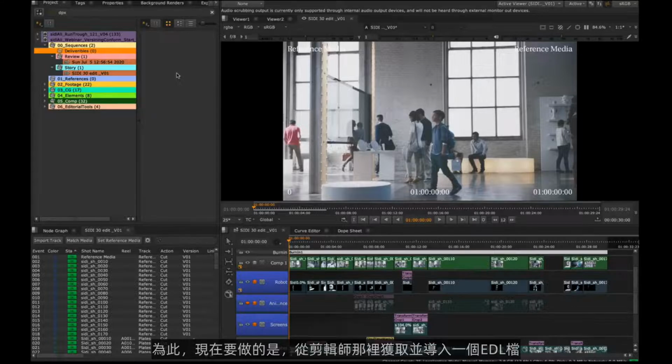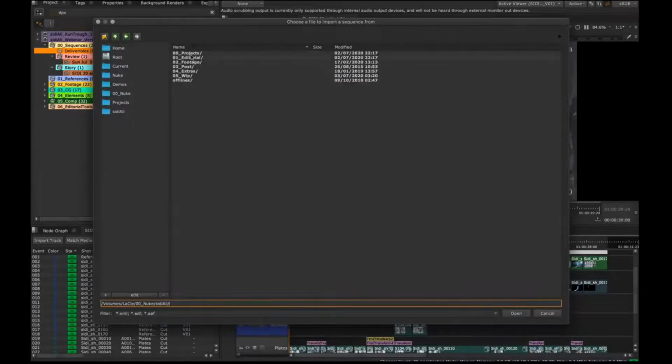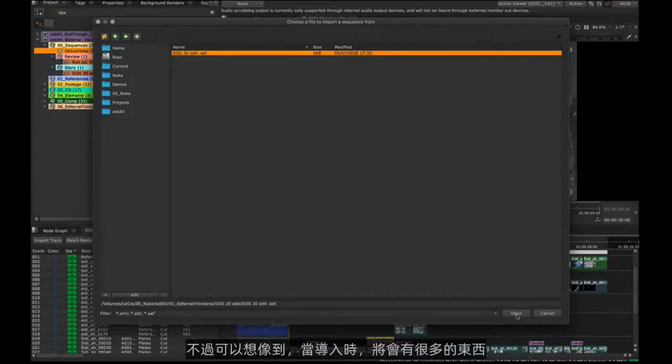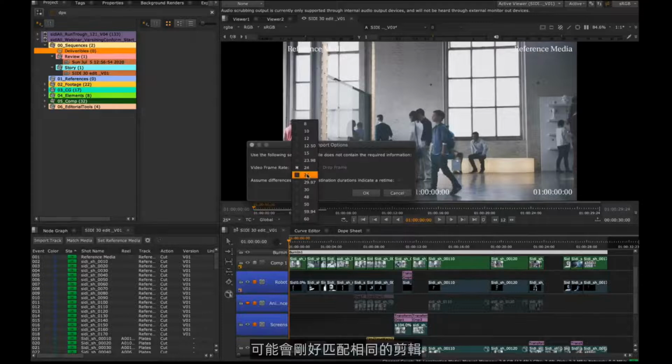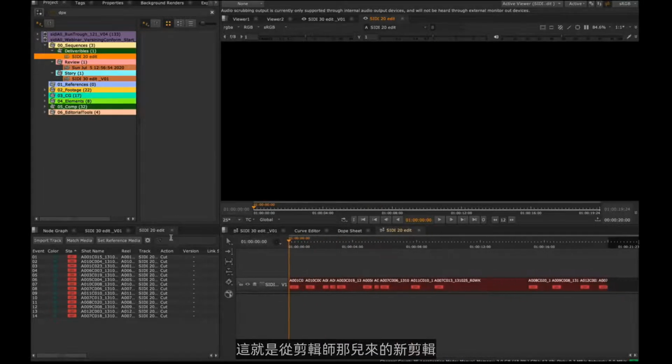So what I'm going to do at this point is import an EDL that arrived from editorial. That is a new version of the edit. It's a 20-second version this time. It's a very simple one, but you can imagine there have been multiple versions. So when I import this, just match your same edit. I'm going to bring the clips. There you are. That's my new edit that arrived from editorial.